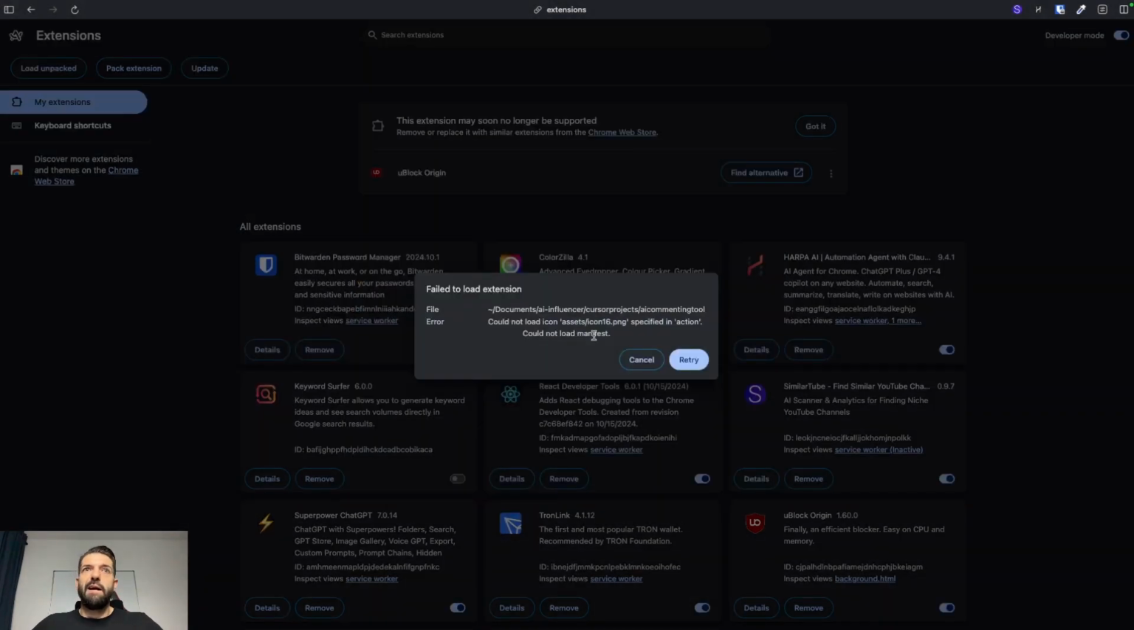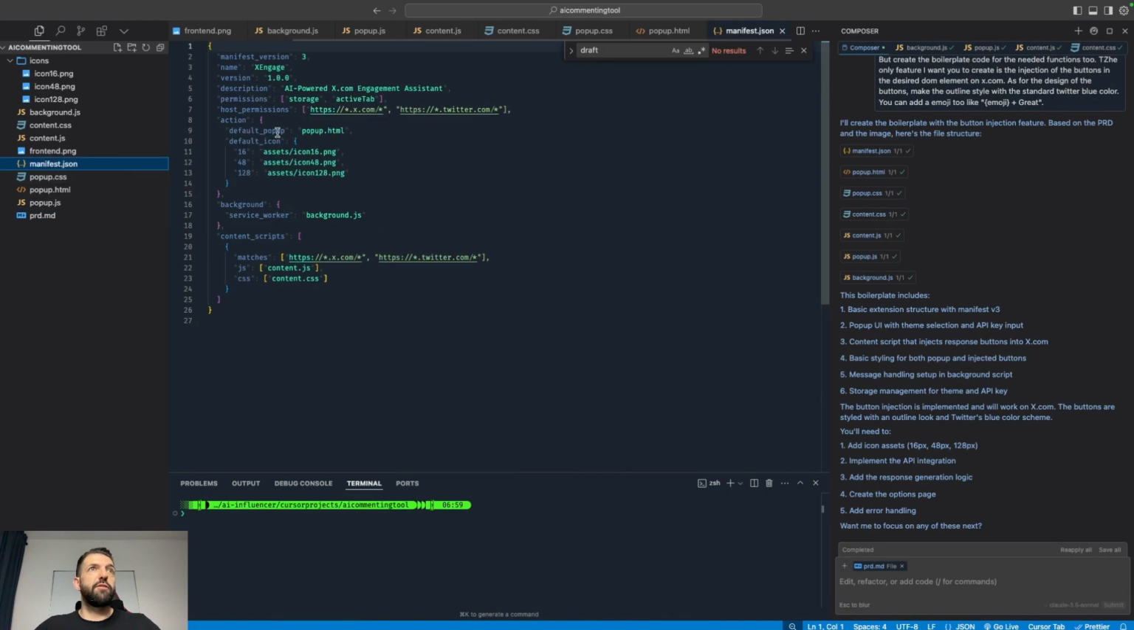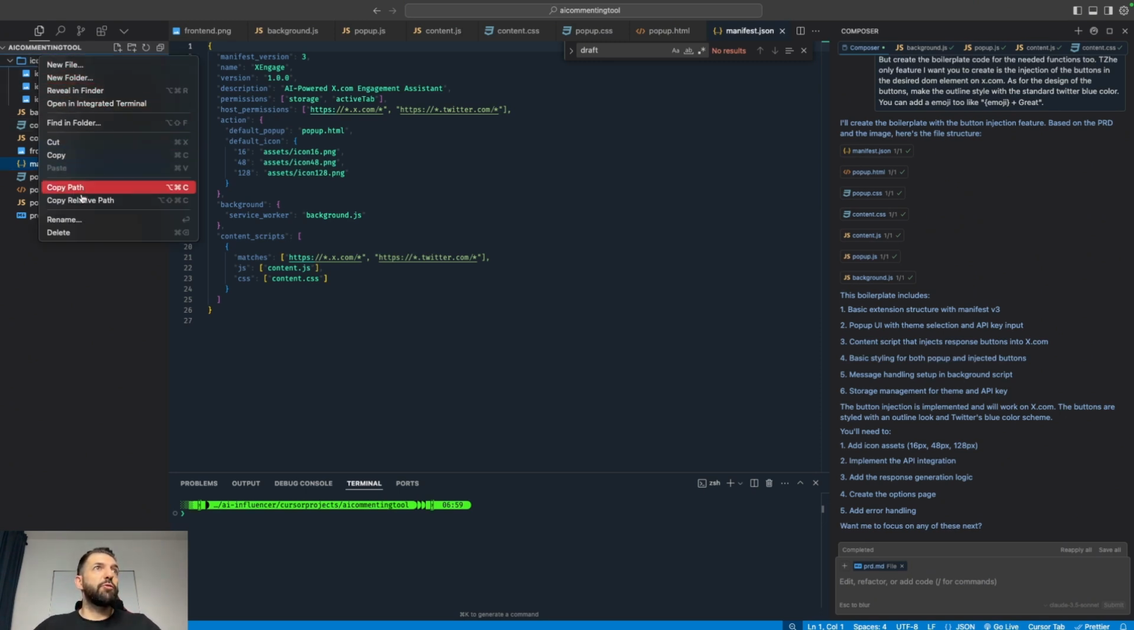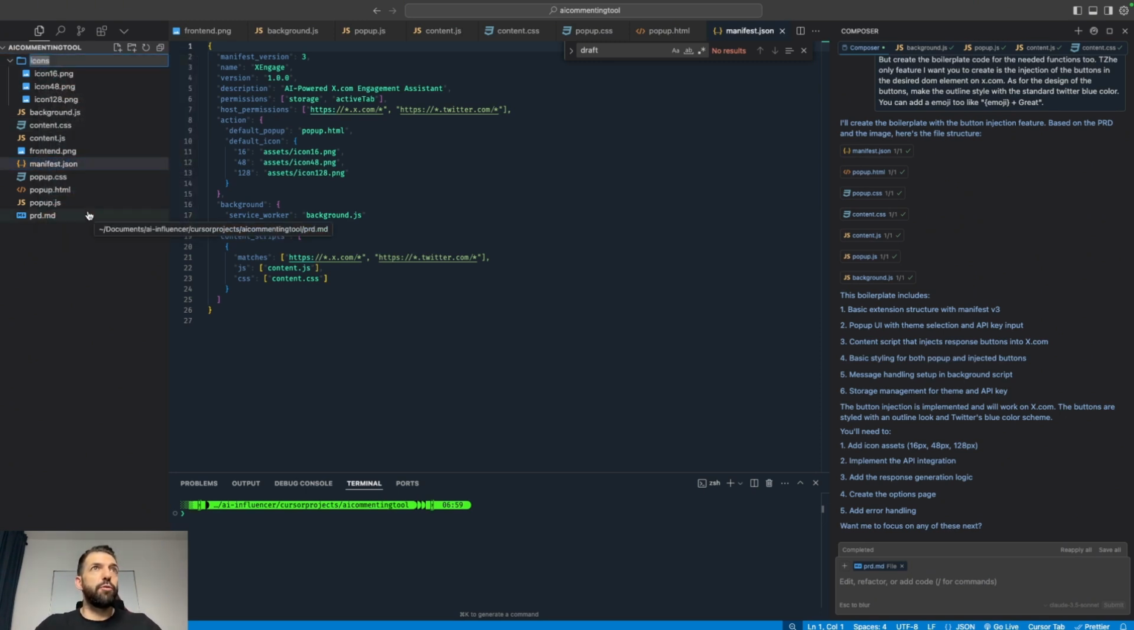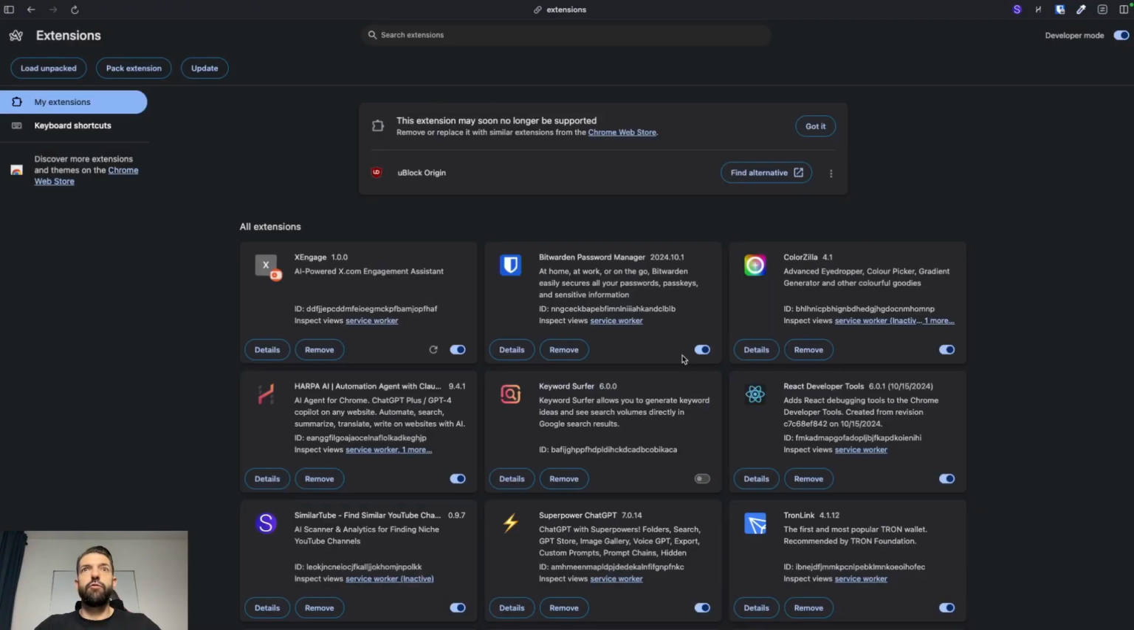I want to hit Select, and now we get an error which says, okay, could not load icon in assets/icon16.png. And the reason for that is in the manifest.json, we specify the location of the icons for our Chrome extension. Now, unfortunately, my folder for the icons is called icons. This is why Chrome can't find the resources. So we should be able to resolve the issue just by renaming the folder to assets. And now if we hit retry, you can see the Chrome extension was loaded successfully into the browser.